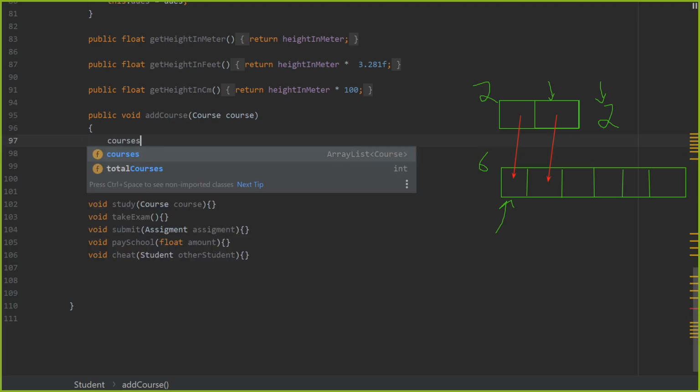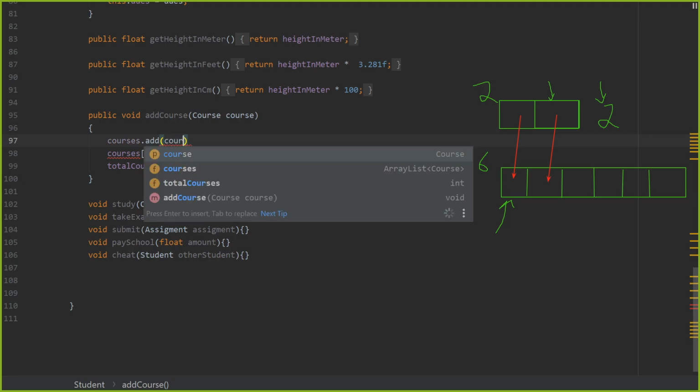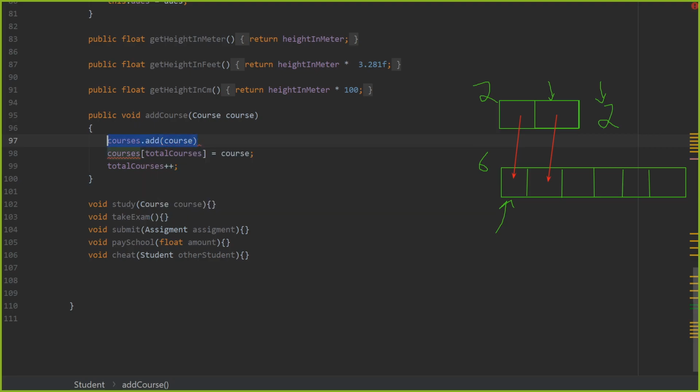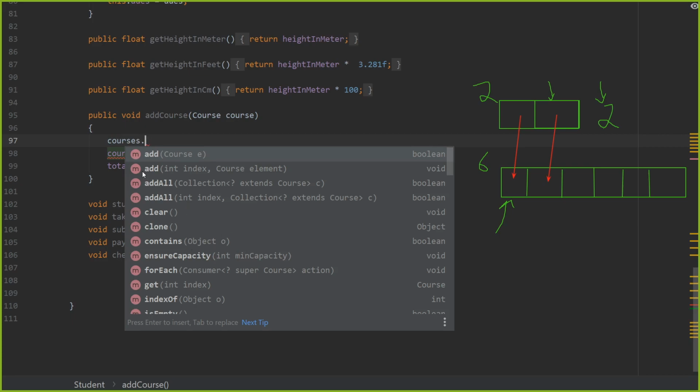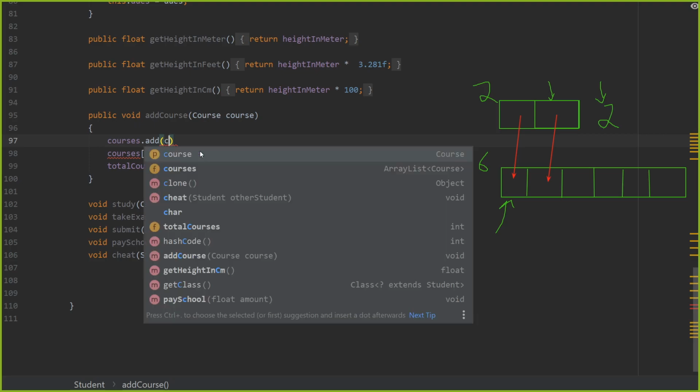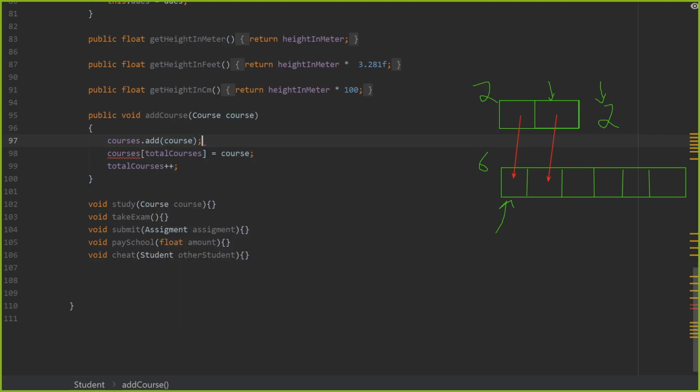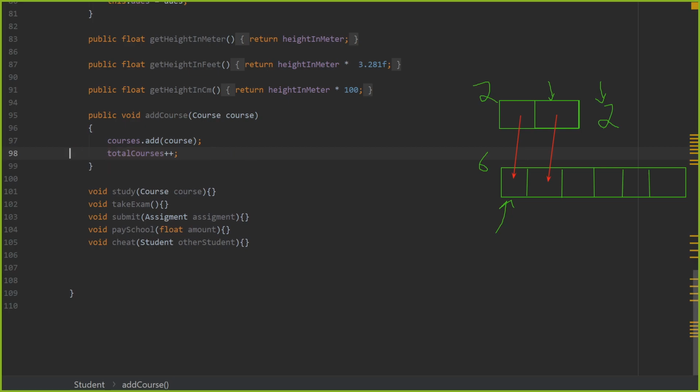So we could just say courses, add, which course do you want to add? And you'll notice the IntelliSense, actually, let's do that one more time. Courses dot add. Notice that when you do the add, it's actually mentioning that you want to add a course here. The parameter requires a course. And we're going to give it that specific course. So now we don't need to say at any specific position where we're adding the course. So we can erase that.